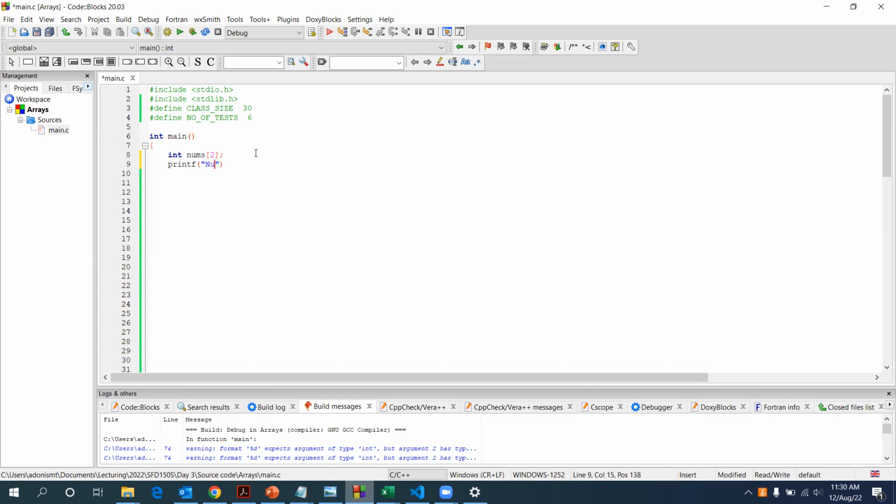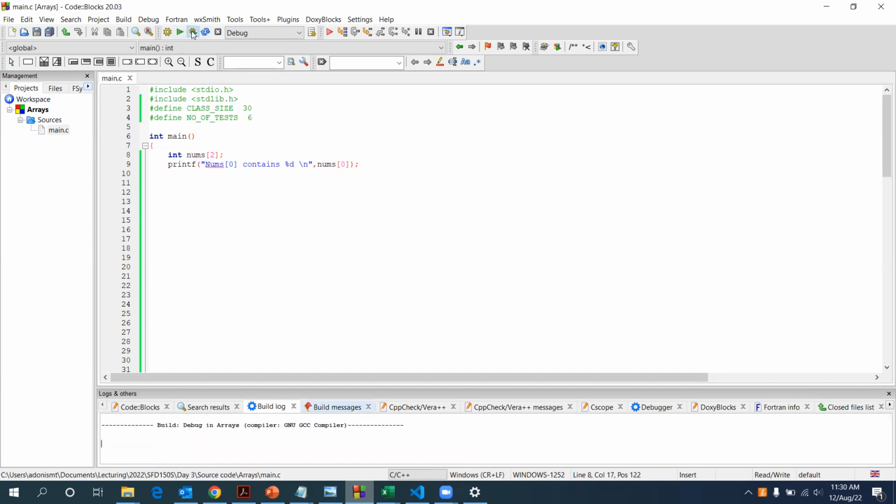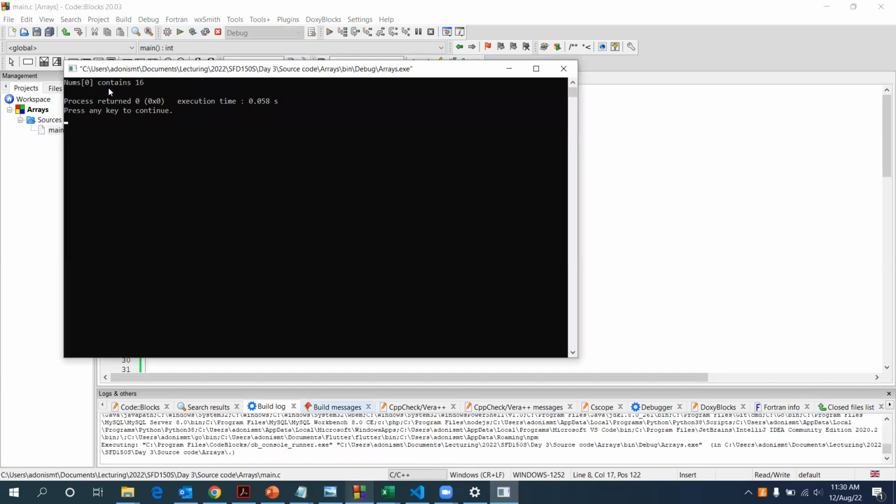Let's print what nums[0] contains, using %d and a newline. What does nums[0] contain? It contains nums[0]. Okay. We can compile and run. Okay, nums[0] contains 16.